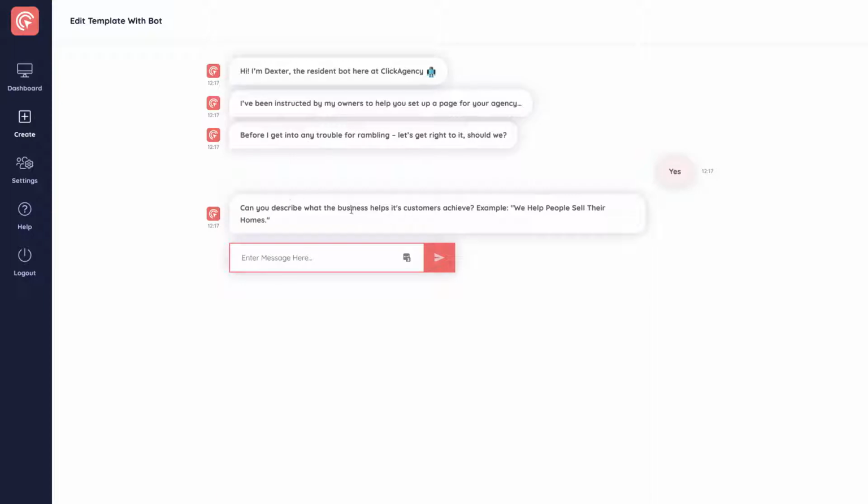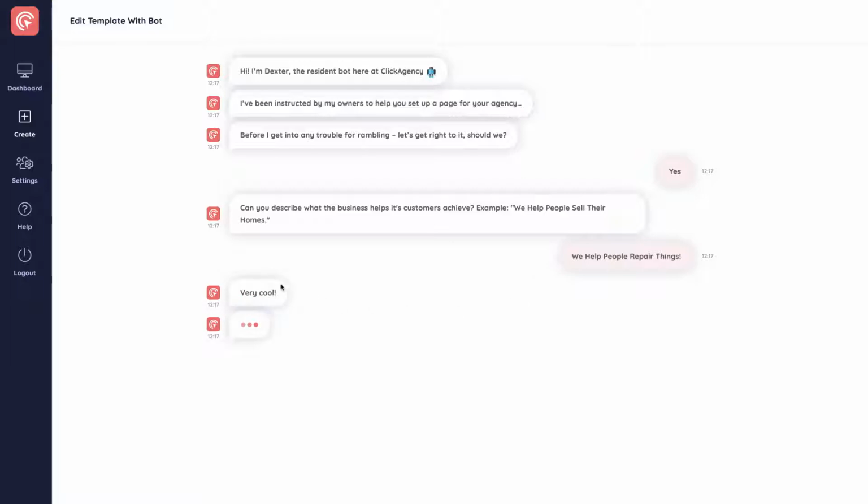Can you describe what your business helps its customers achieve? So let's say we help people repair things. We submit that answer. And as you can see, it will follow through and ask me a bunch of questions related to my page. And what it's going to do when I'm done is it's going to map all my answers directly into my page. So I don't need to mess with any page settings. It's as easy as answering a few questions and I have a page ready to go.